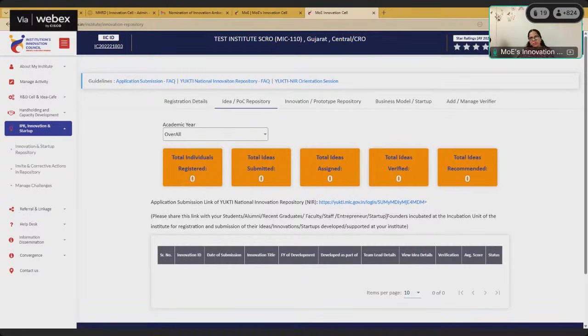Please mail us the current ID and the ID you want to update it to. We will update it and get back to you. Sure, ma'am. Please contact the zonal in charge. Thank you.